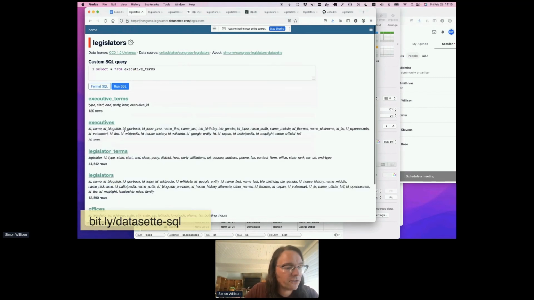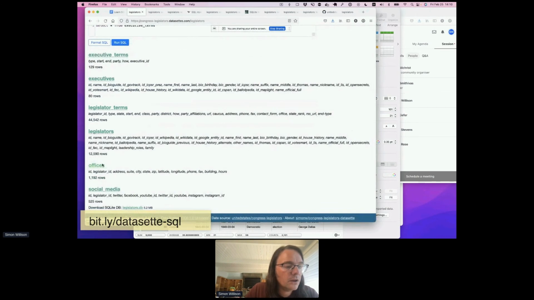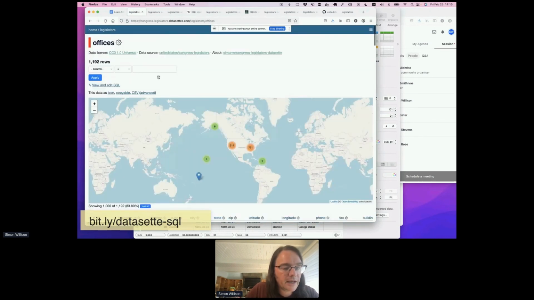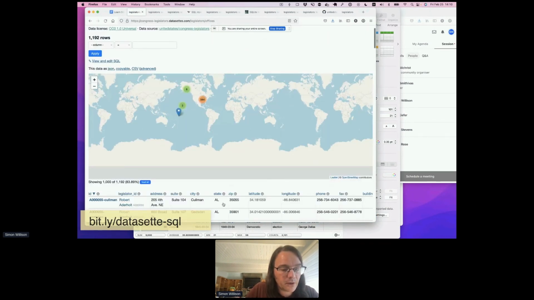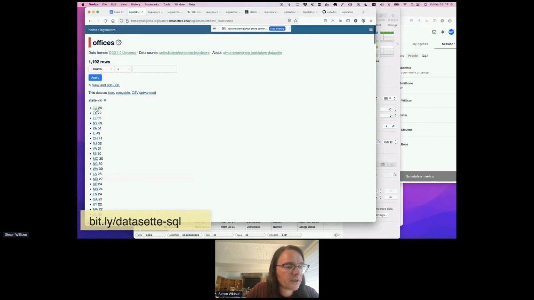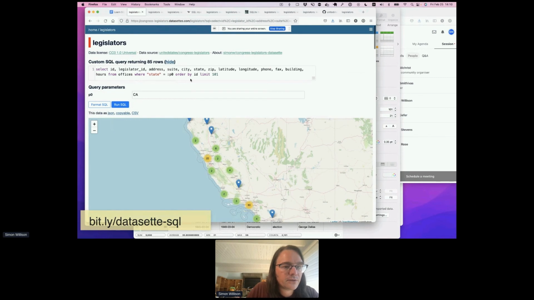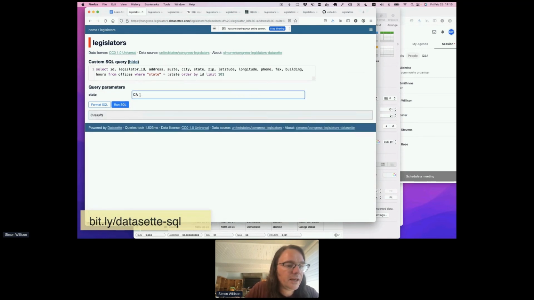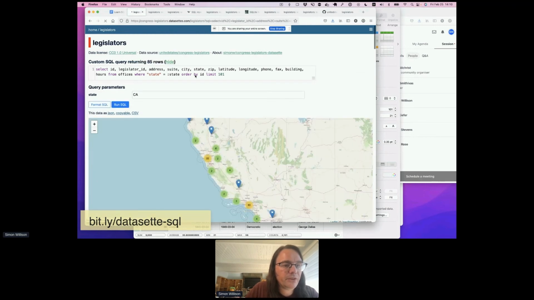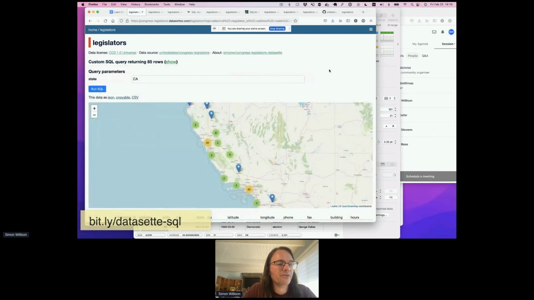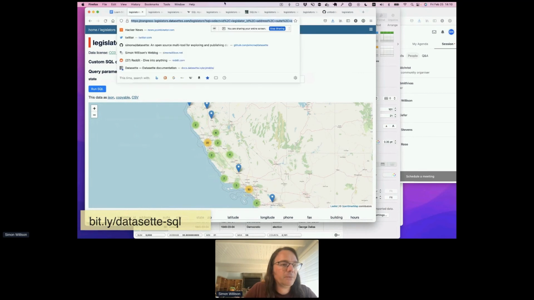Notably, this works for visualizations as well. So here's what I'm going to do. I'm going to facet by state, select a state, view and edit SQL, and change this to state. So what I can do here is essentially build this little thing, which is a map of all of the congressional offices in a specific state.